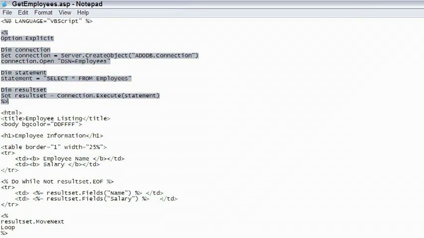Now this isn't a lesson on VBScript, so I'm not going to dwell on the details here, but briefly you can see what we've done is created a connection to a database. The database name is employees. I've previously configured that on my system so that it knows that it corresponds to the employees.mdb database. The next statements create a statement object and select all data from the employees table in that database. And then the next two statements execute the statement and retrieve a result set. The result set contains all the data from the query. So that's the end of the code section.